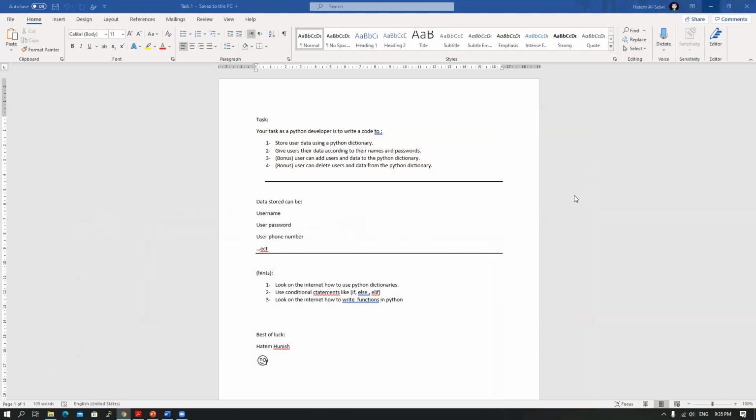So for this task, as you can see, you are asked to store data using Python dictionaries. The data will be, for example, username, user password, and user phone, and so on. The data that is stored, you should also allow the user to access using the password, so the user can access the data according to his name and password. And for the bonus exercise, the user can add users and delete them in the dictionary.